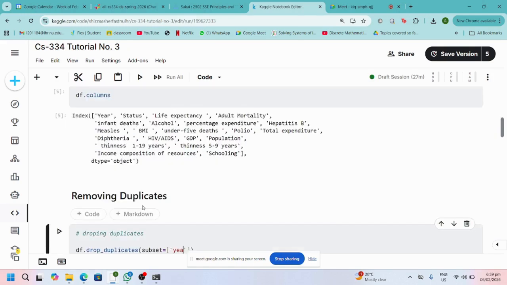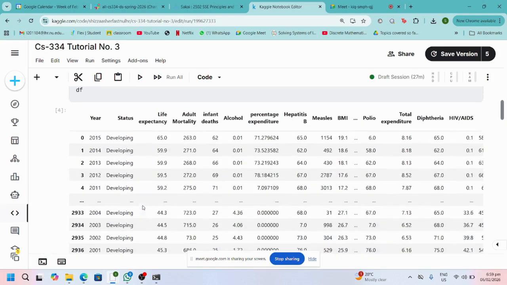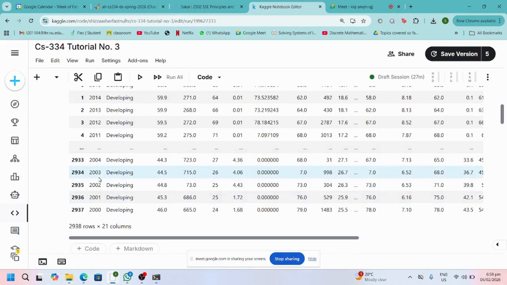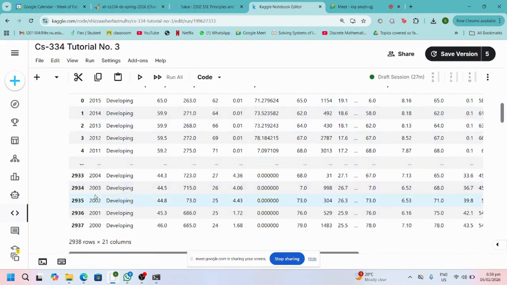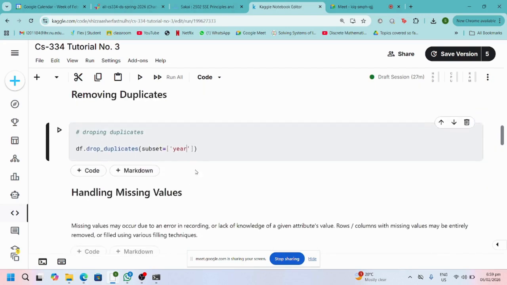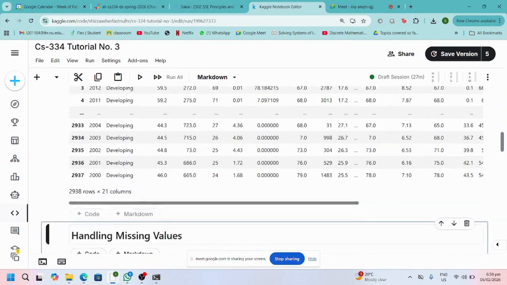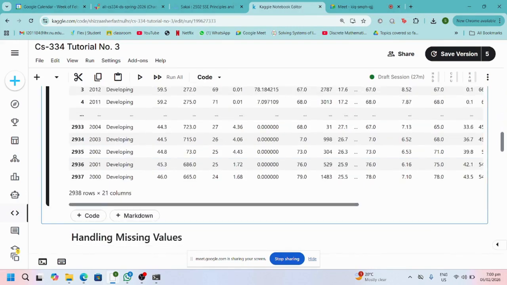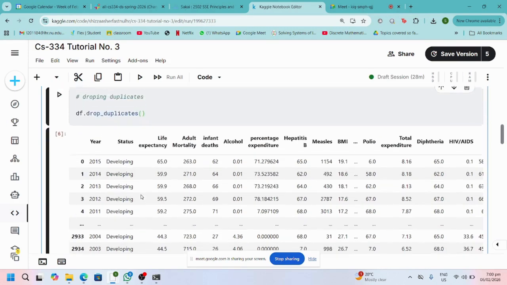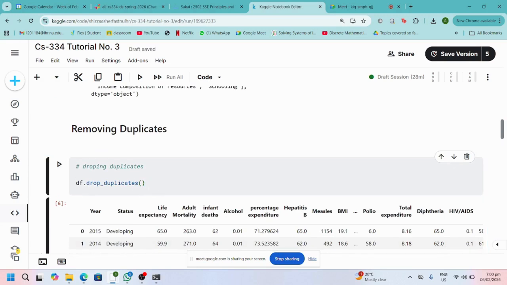I could specify year over here, in which case ये सिर्फ एक year की एक ही entry इसमें रहने देगा, but I'm not gonna do that because I'll get rid of a lot of my data that way. I don't want to do this on the basis of year, but if I simply do dot drop duplicates, तो I will see कि मेरी number of rows कम नहीं हुई, which essentially means कि इस data set में there were no two rows that were exact copies of each other. All the rows were essentially entirely unique.